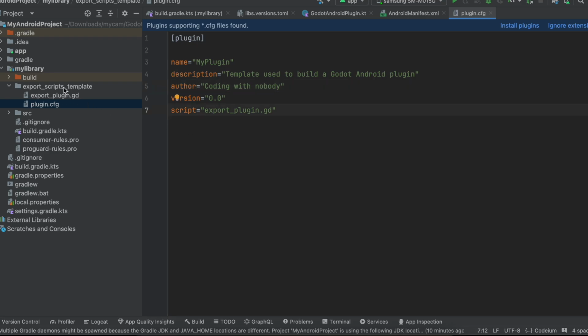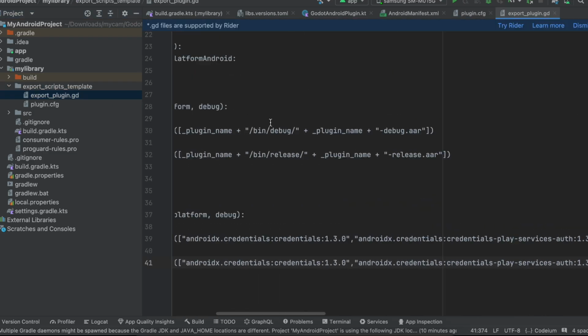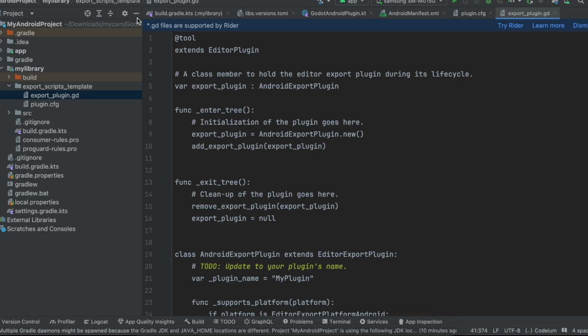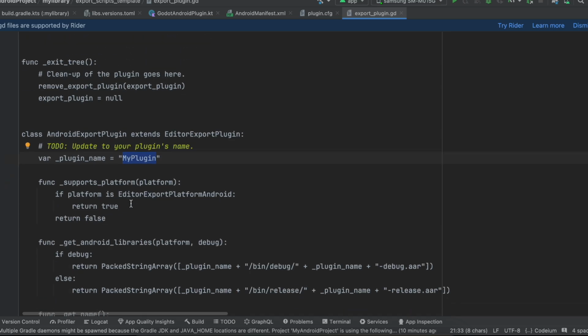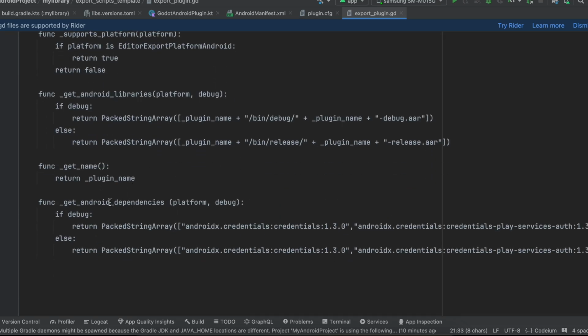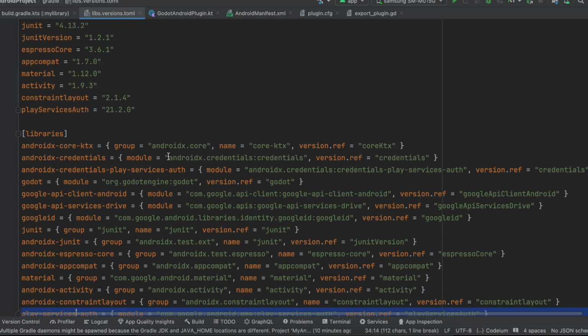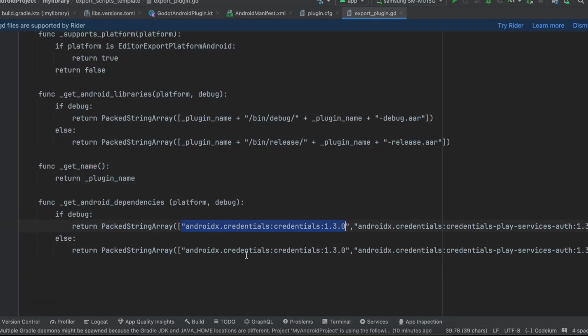Then create another file. To create a file, just right click, new file, give name as export_plugin.gd. Okay, again I have just copy pasted this from docs as well. Only thing is this should be your own plugin name, rest everything remains the same. And if you scroll down, you also need to add this particular method, get Android dependency, because apart from the Godot Android dependency, we have added a bunch of dependencies for Credential Manager as well as for Google Drive. So firstly you will have to go to libs.versions.toml, and if you see, I have added this particular dependency, androidx credentials. So you will have to add it over here as well as over here.